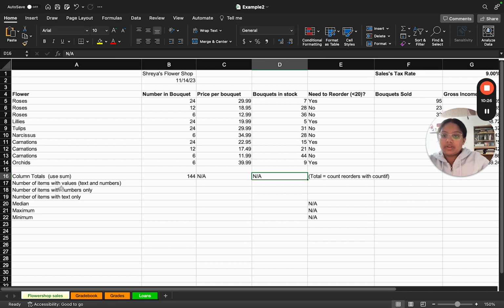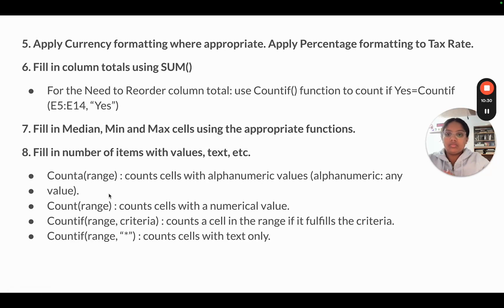Okay, so the number of items with values, text, and numbers. We'll come back to this part. This is the many varieties of count functions you have. You have COUNTA with a range, COUNT with a range, COUNTIF with a range and criteria, and COUNTIF with a range and a star. The first one counts if there are alphanumeric values, meaning is there any type of value, any number or text.